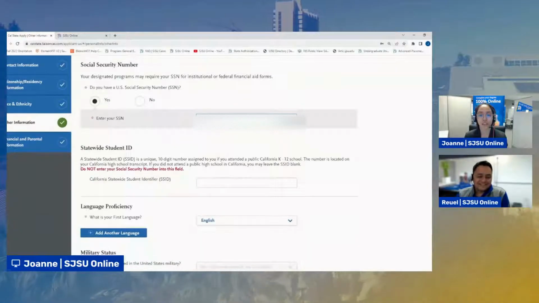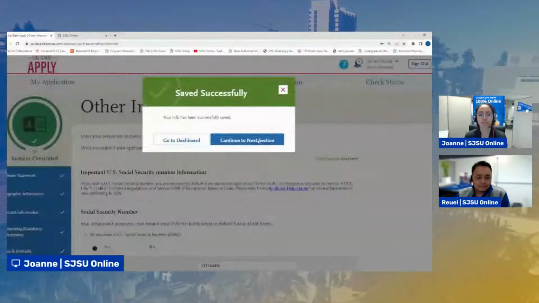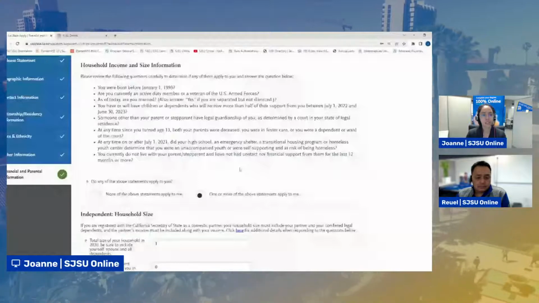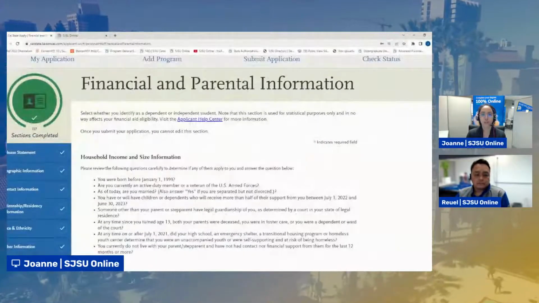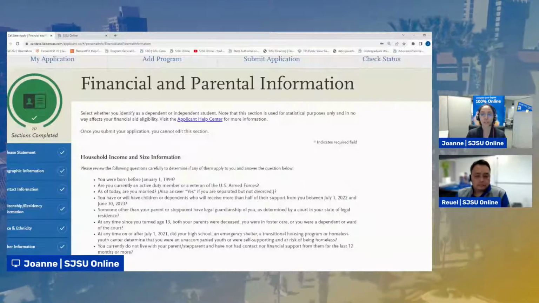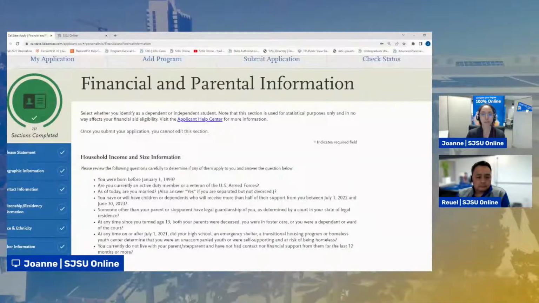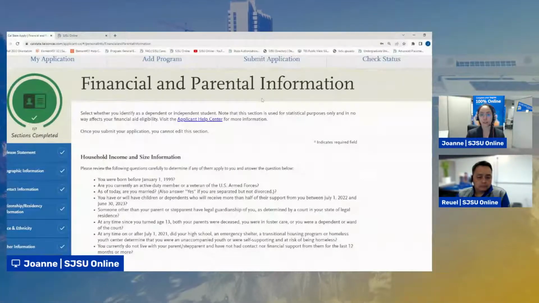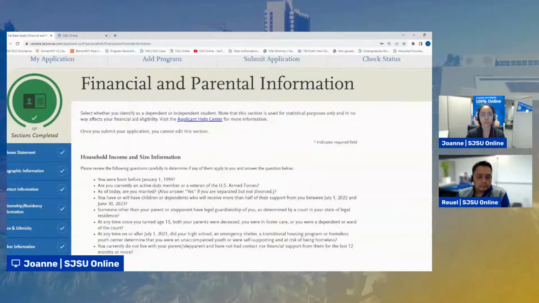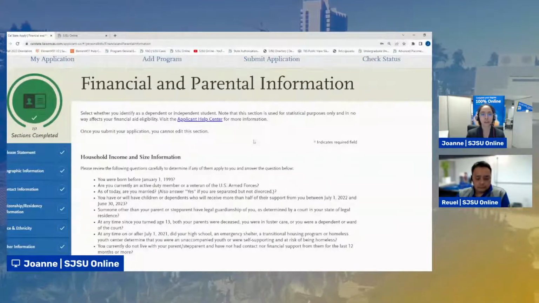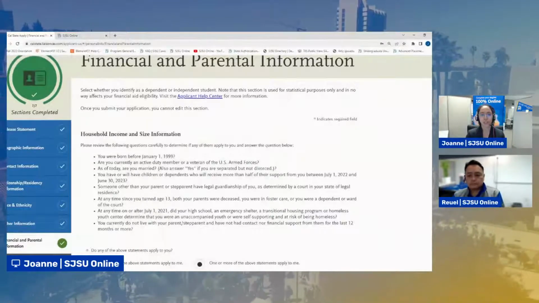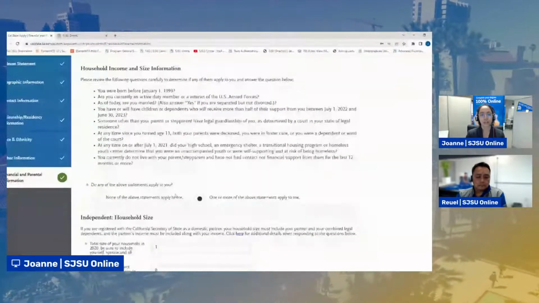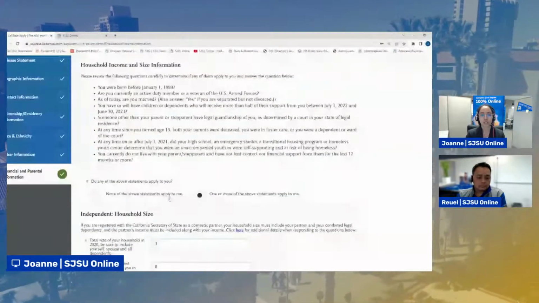So yeah, just making sure that everything's filled in and then clicking save. The last piece for this section is the financial and parental information. This is where you're going to be pulling up the annual income information. If you're a dependent, you would put in your parents' information, and if you're independent, this is your own. It's really looking into the household income and size information, just reading through this to see what's applicable to you again, and clicking one of these selections.